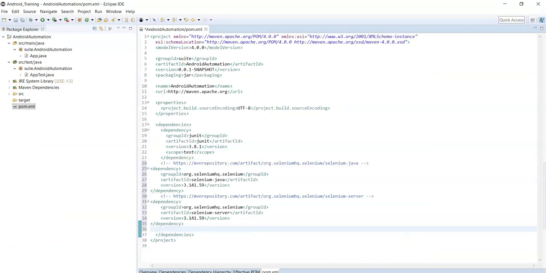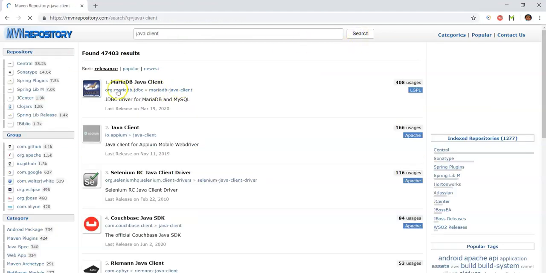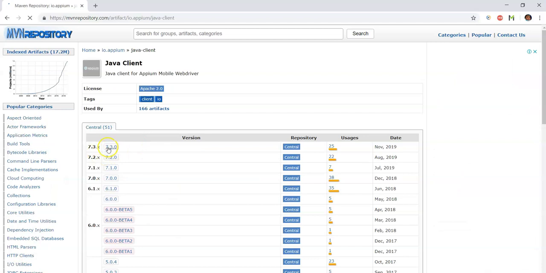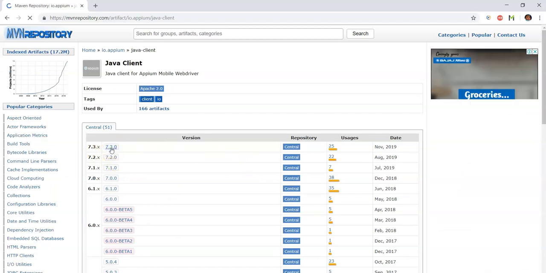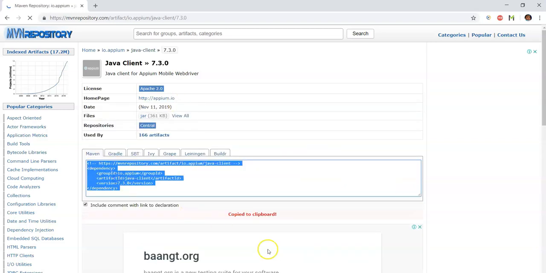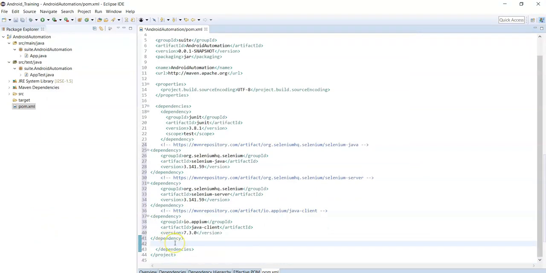And third one, Java client. So io.appium Java client. This is the latest version, so it would be better to download the latest version. Simply copy this dependency and place it inside the dependency tag in the pom.xml file.